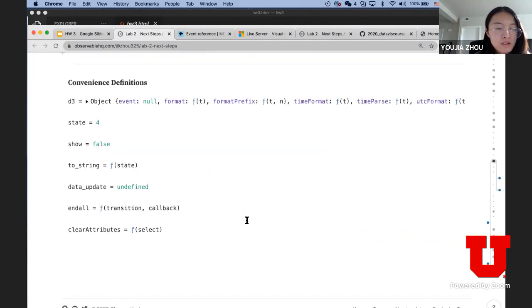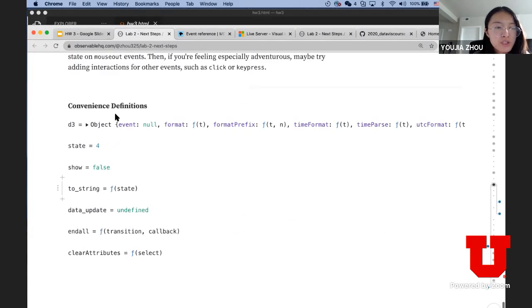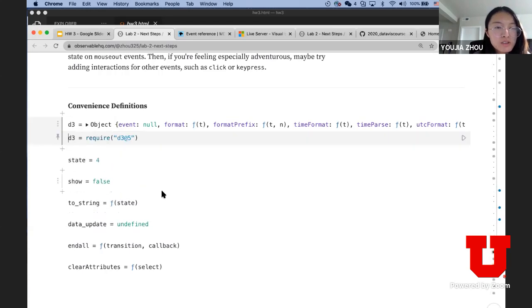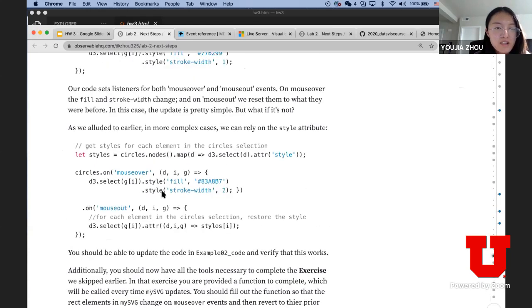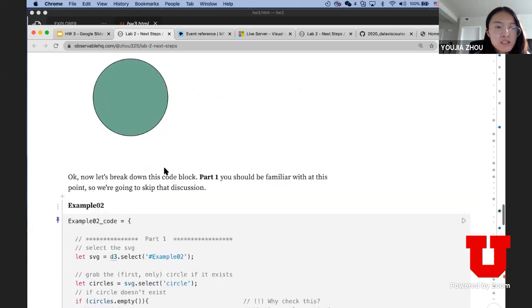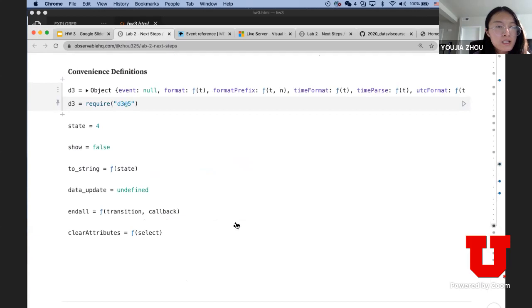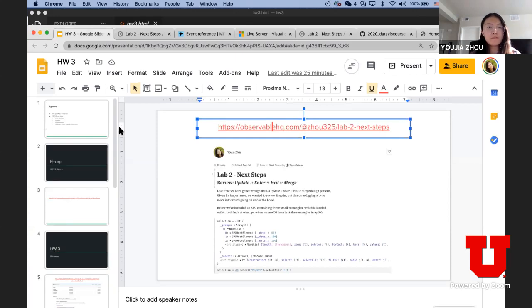And here is an exercise for you so that you can write your own code to change the interactivity here. And I think that's everything for today's lab. Do you have any questions?